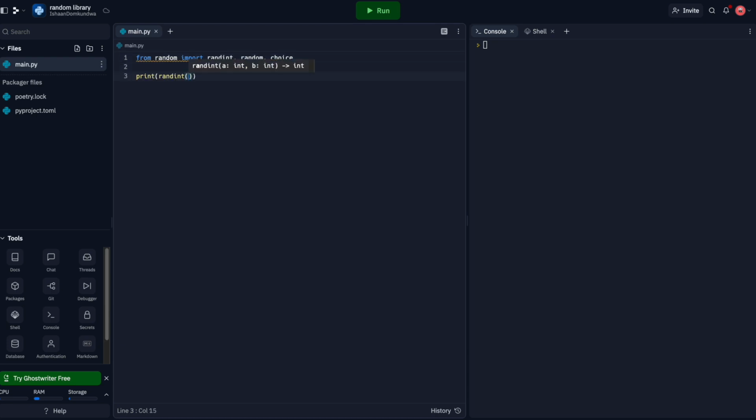Let's look at randint first. So randint picks any integer from a range. So let's give 0 and 10, so it'll print an integer between 0 and 10. Let's look at it. So this time it shows 8.